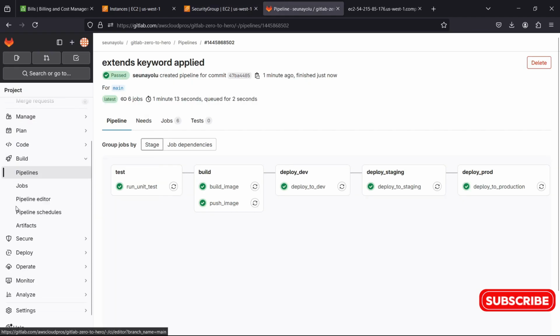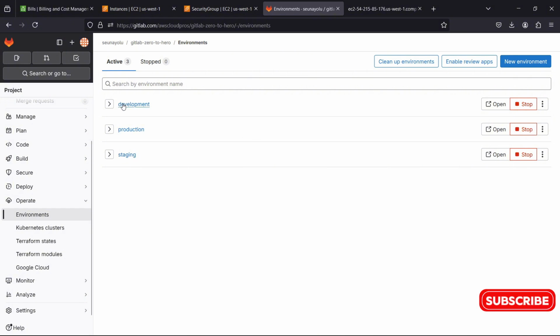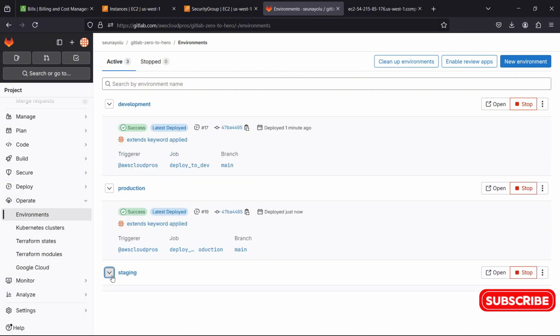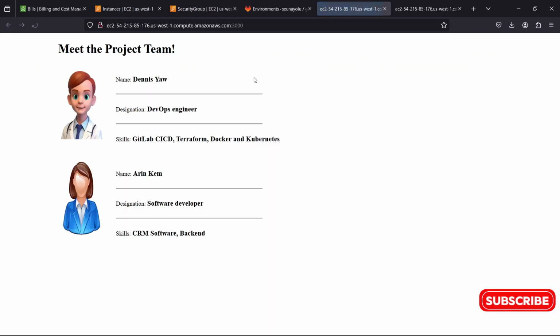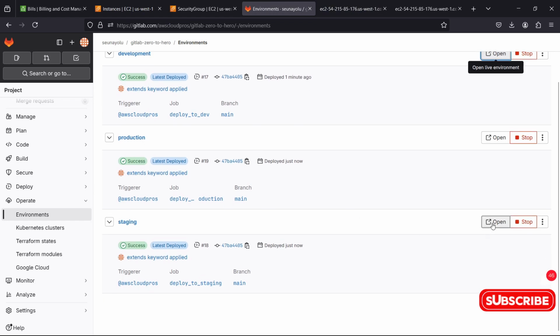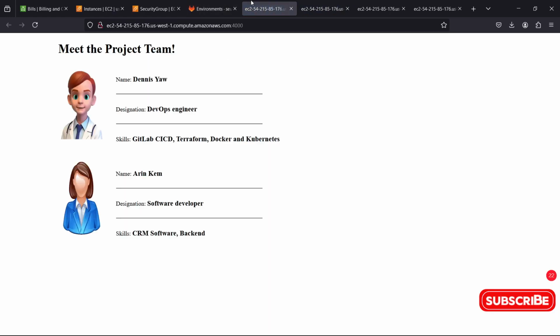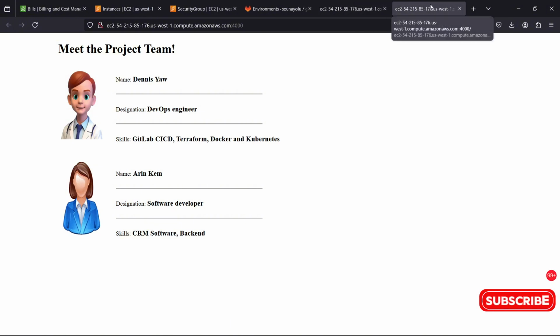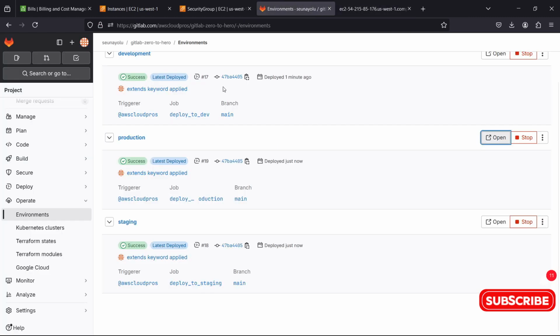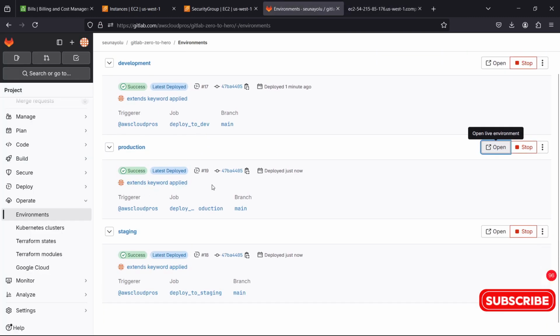Now if you go back to your pipeline, go to operate and click on environment, you should have all your 3 environments: development, production, and staging. If I click on each of them and open it up, I can see my development environment, and I can open up my staging and that is accessible. Then I can also open up my production. Sorry, what did I click on? My production environment is on 5,000, so let's open that one.